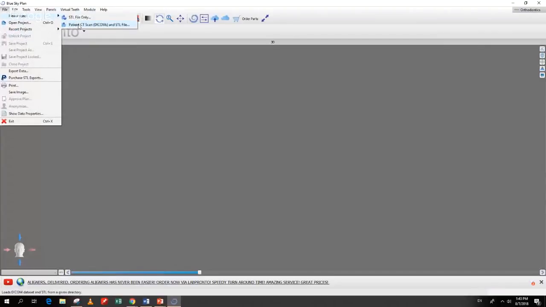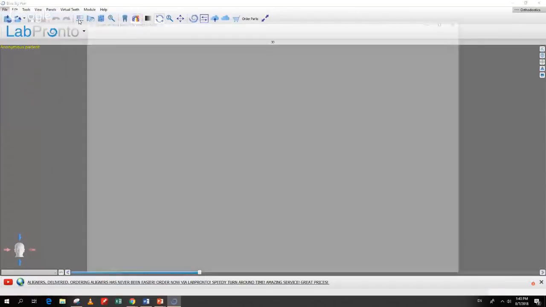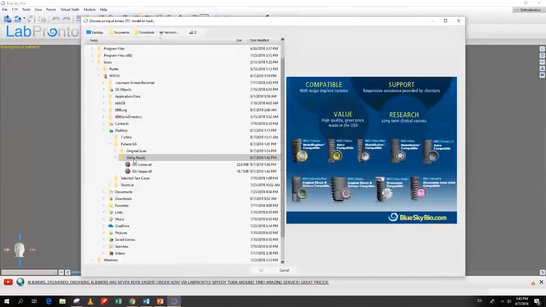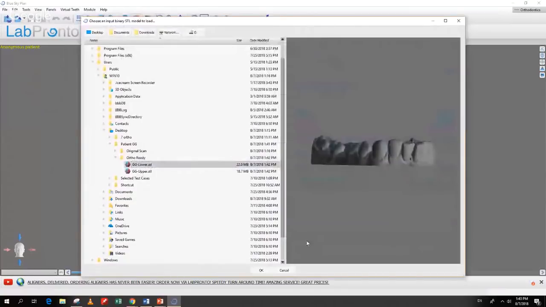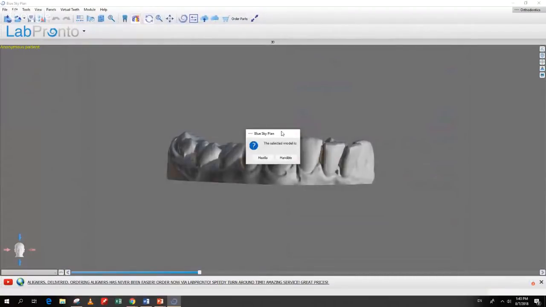We do have the option of importing the CT together with the STL if we want to get more data regarding the roots of the teeth. But for today's presentation, we're going to click STL only. We're going to our Ortho Ready folder, and we're going to select one of the models. Here, we're going to do it one at a time. We don't have the option to multi-select because we need to identify for the software which model this is.